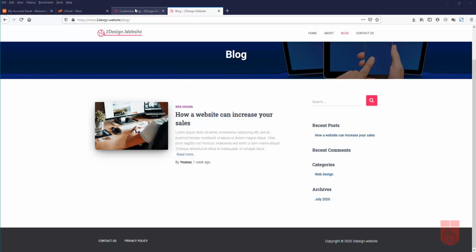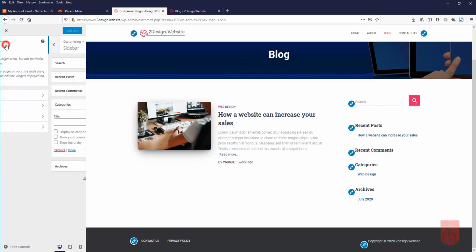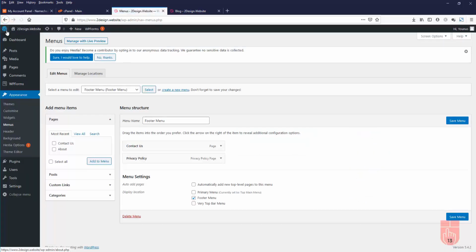Let's go back to the admin page, go back to the widgets. You can also manage your widgets from the widget page. Let me show you how to do that. To do that, I'm first going to close this panel, and then I'm going to open the widgets page by clicking on the widgets link on the appearance section.